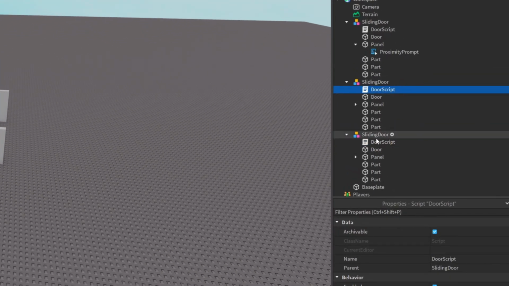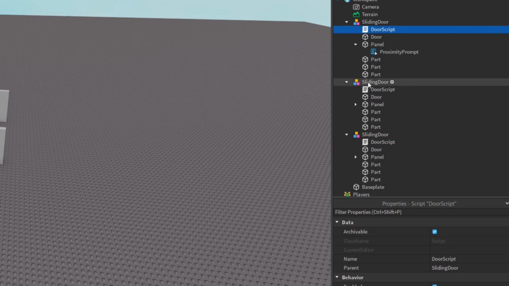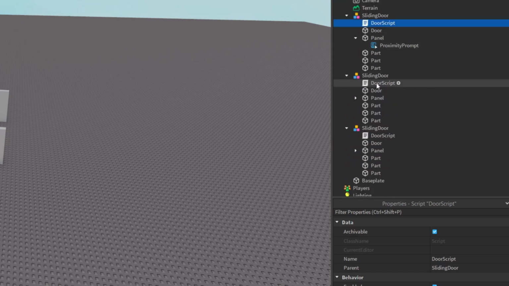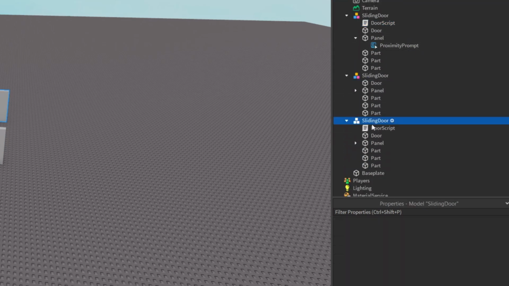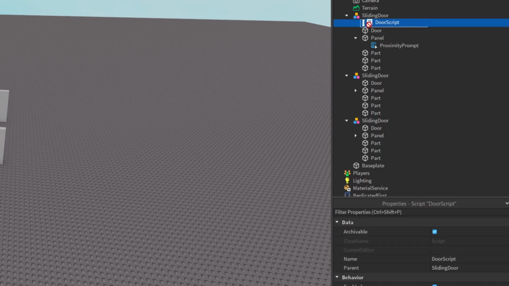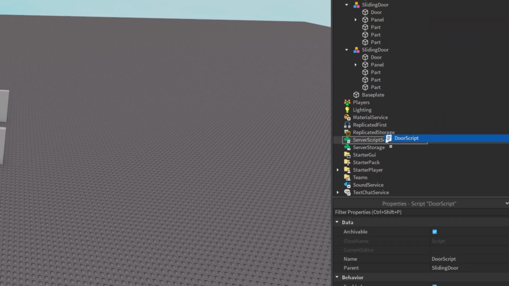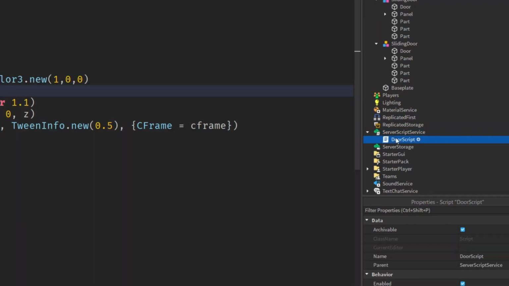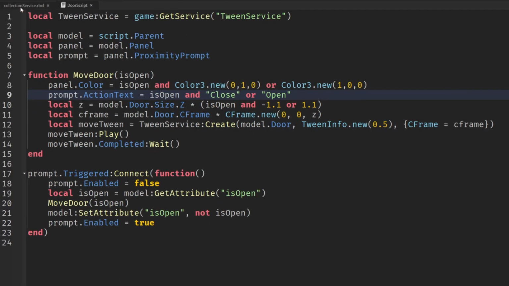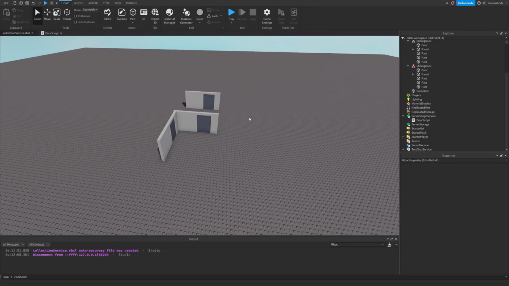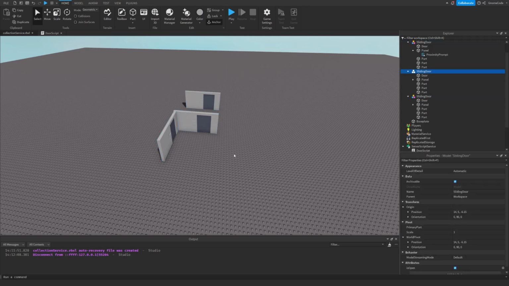Well, instead of having an individual script in each model, we're just going to have a single script. So we're going to delete these and move this one, say, into ServerScriptService. And what we're going to do is use CollectionService, which is the name of this video. I would recommend using a plugin for this to help you, although you don't have to, but we're going to use a plugin in order to give tags to all of the models.